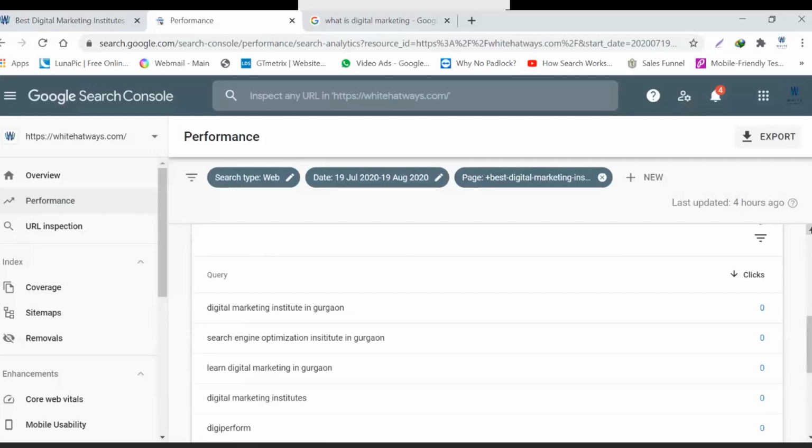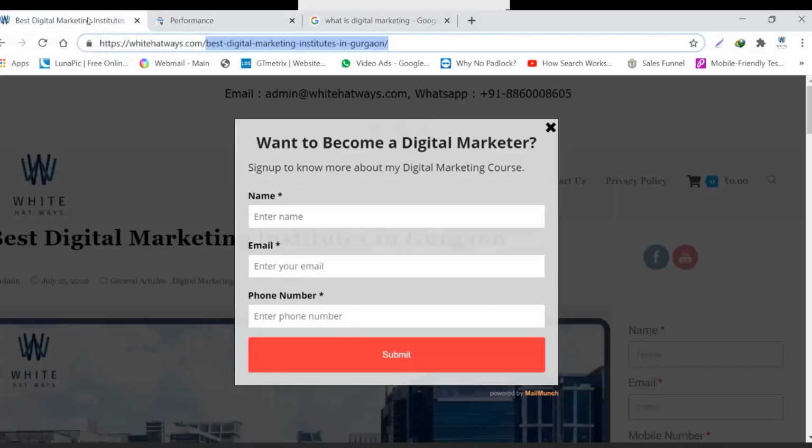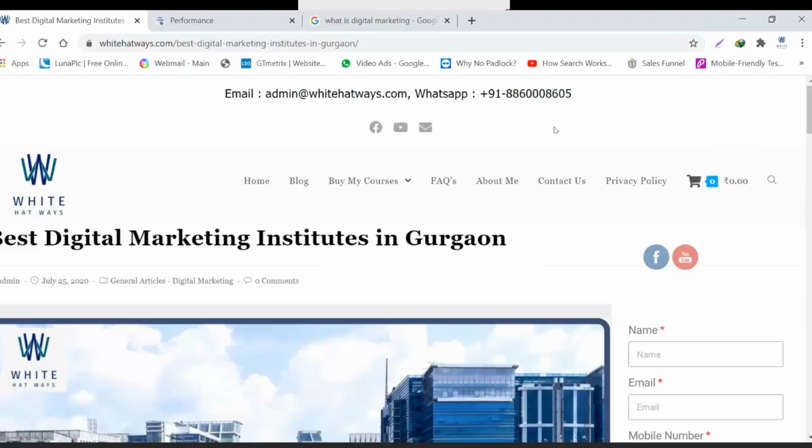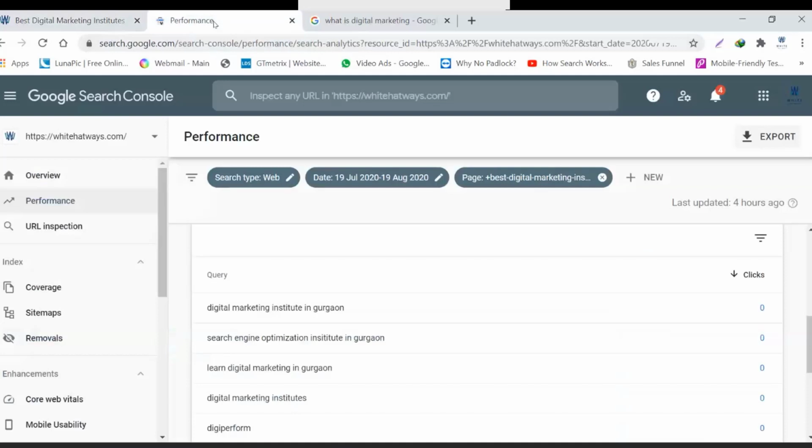with the URL which is this one, which is Digital Marketing Institute in Gurgaon, the best digital marketing institute in Gurgaon. And this is going to be the entire URL, whiteheadways.com/best digital marketing institutes in Gurgaon. So all those search queries which are bringing traffic to my page, I can get to know through Search Console, and this is how I would get to know of that.